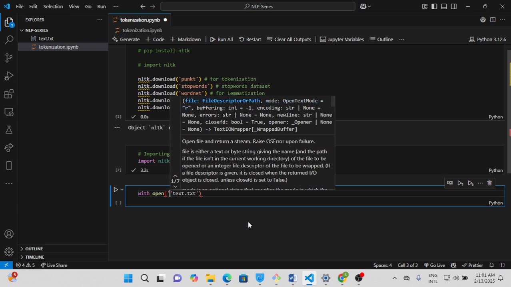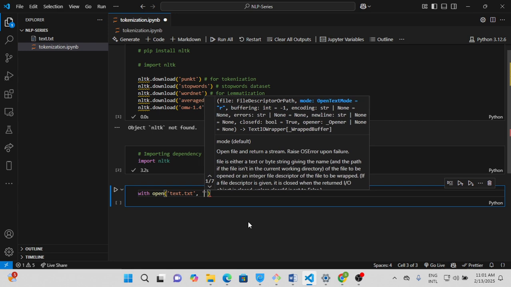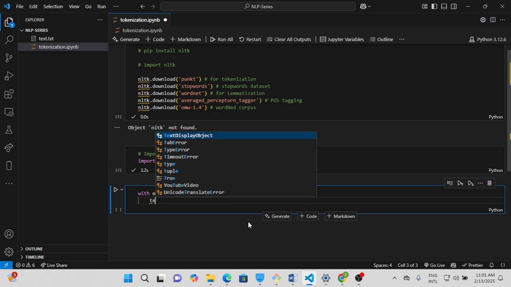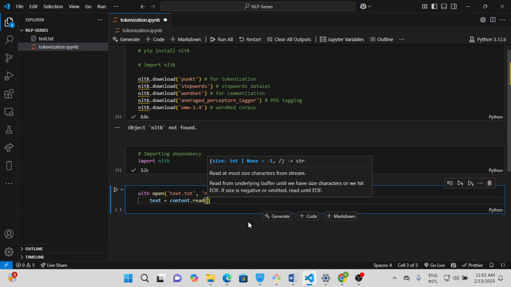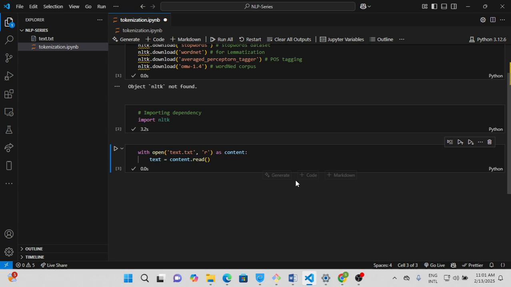So we have a little error. Okay. So we want to carry out read operations. For that, we can give it as content. The content of the text file we want to store into a variable called text, and this will be content.read. So now we have read our content from the text file and stored it into the text variable. So let us execute this. And this is working fine.